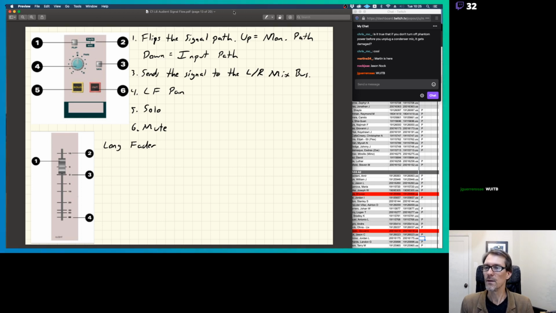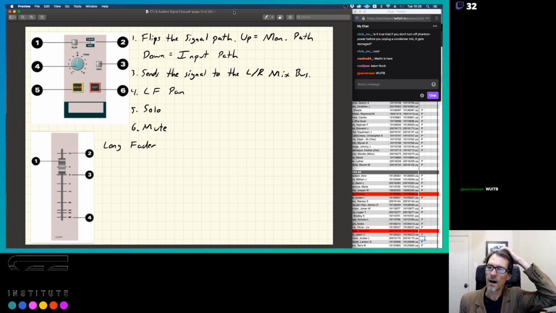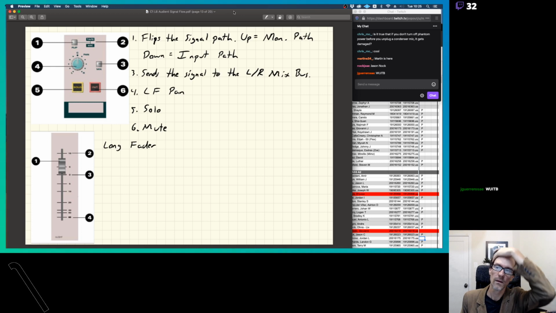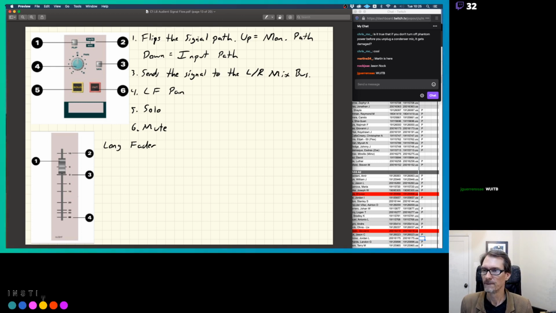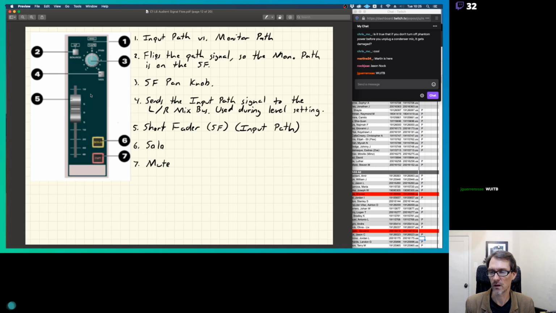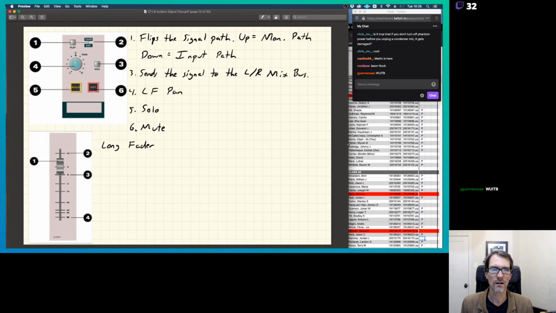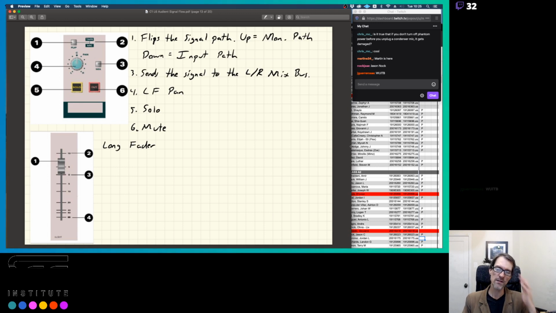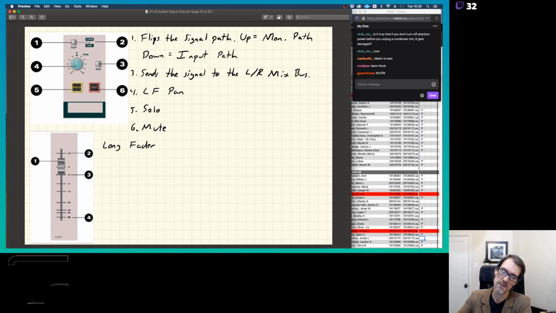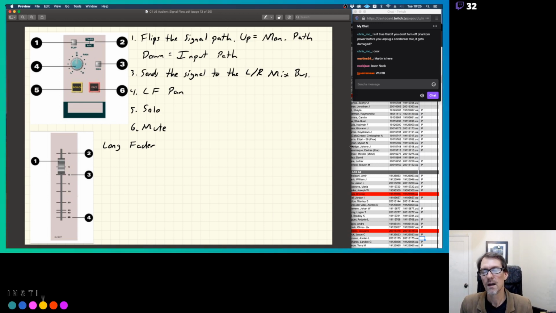All right. Anyway, we've got here our long fader, and the long fader, remember, is our monitor path, and we can see the colors. It's a lighter color. The short fader was our input path, the darker color, and this is our monitor path, the lighter color here. And so after the signal goes to Pro Tools and comes back from our computer, comes back into our Audient, then this is what we're going to use to actually monitor.